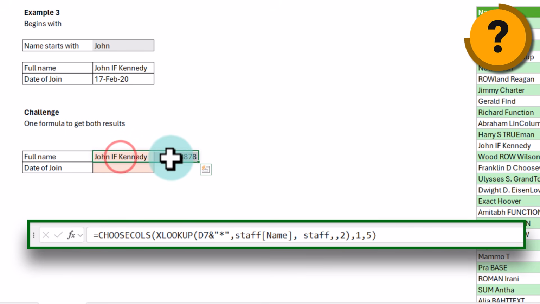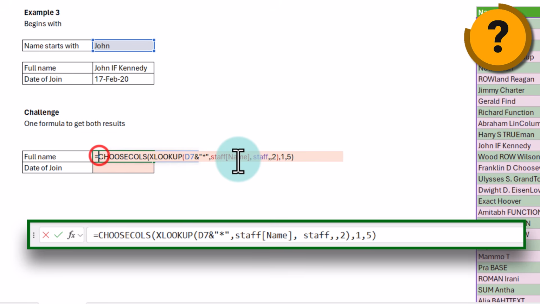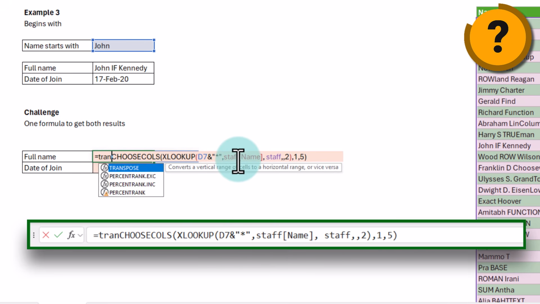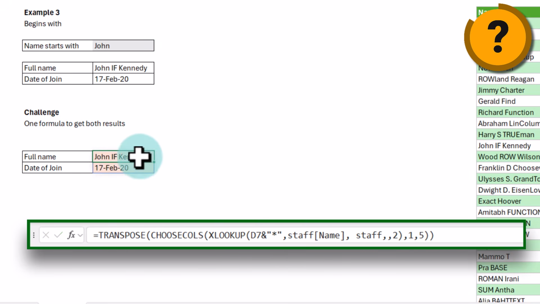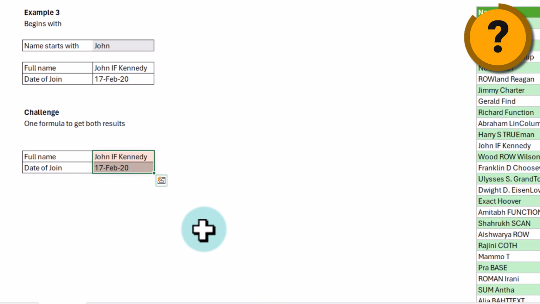We don't want the values to go across. We would want them to go down. So we will send this entire output to TRANSPOSE function, and we will get both of the results on the screen like this. As this is dynamic, if I don't want to look up John and I want to look up Harry, I can type that and we will get Harry Truman's information here.